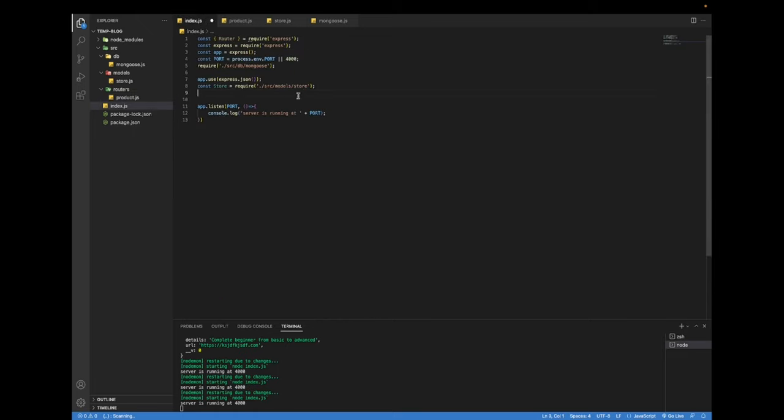Now for using that route, you only need to import that router. You can choose any name, it's totally up to you. So I chose product router here. And for using that router in this index.js, you use app.use and just insert the name.